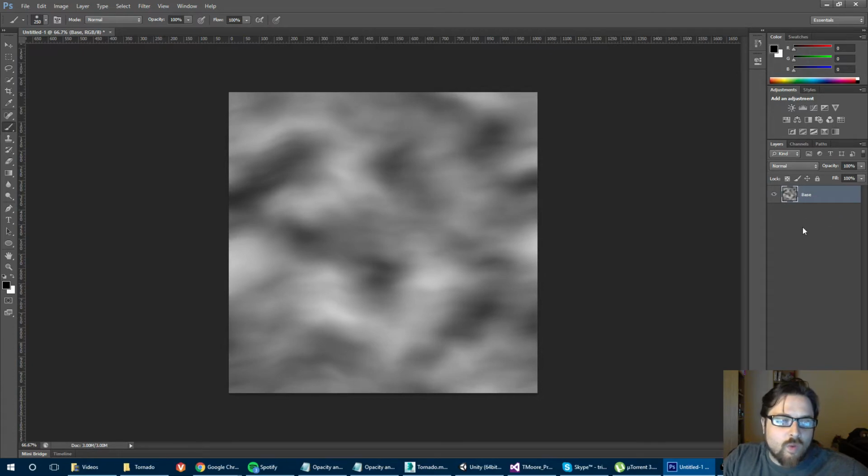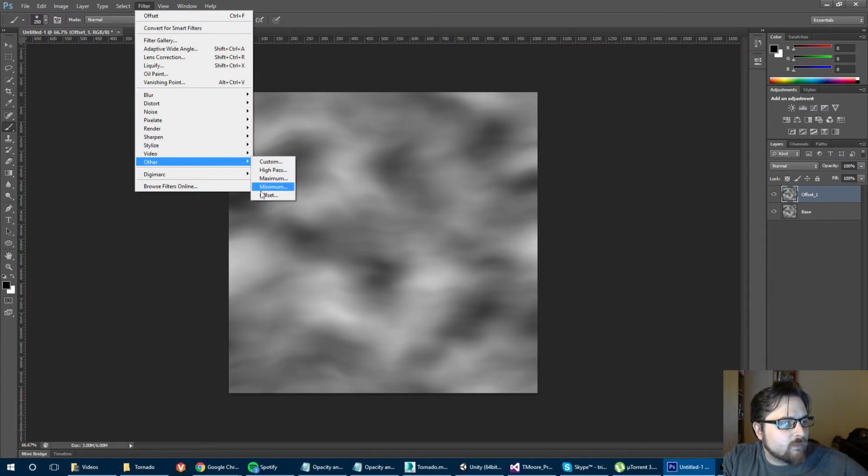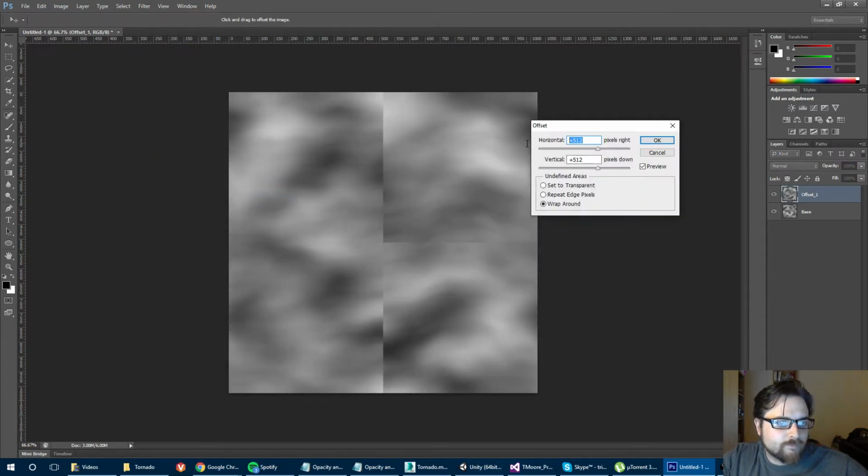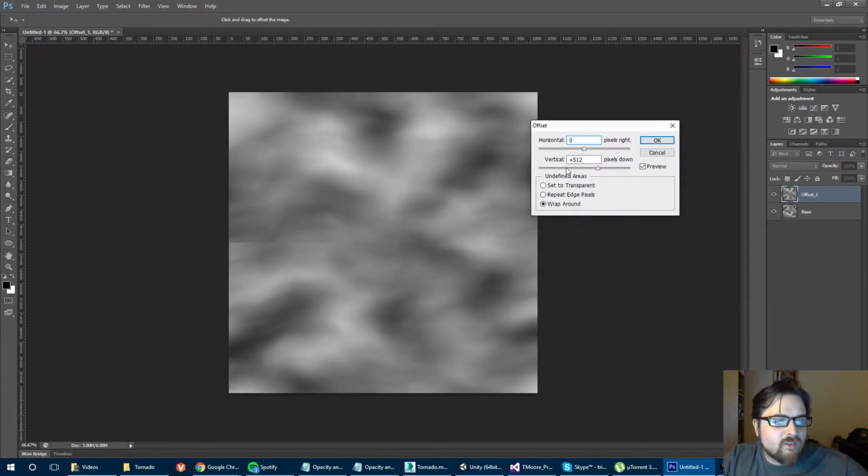So what I do is I have a base texture, then I Alt-drag a copy of it. I call this offset 1. Then I go to Filter, Other, Offset, and I make it so that rather than offsetting on both axes, I just offset on one. So I do 512 in this case on the vertical.